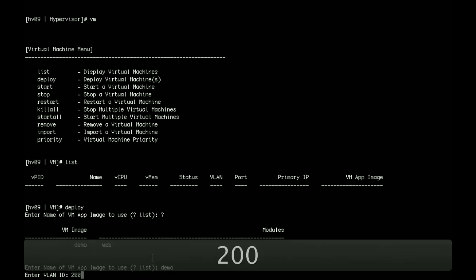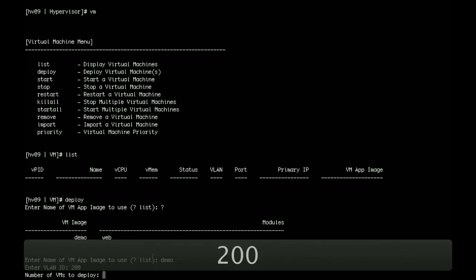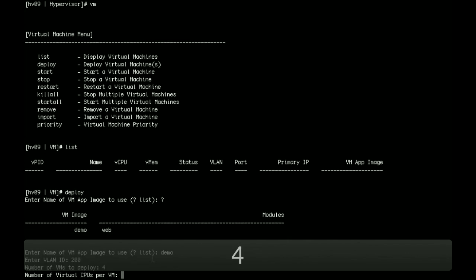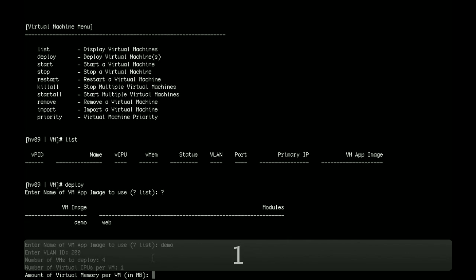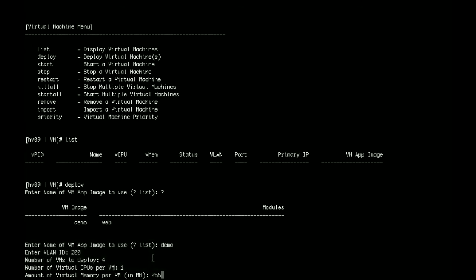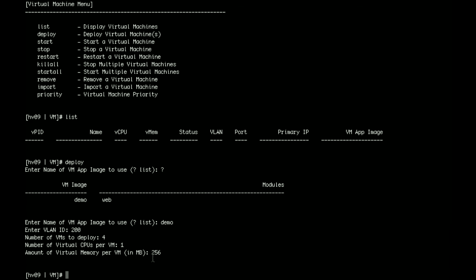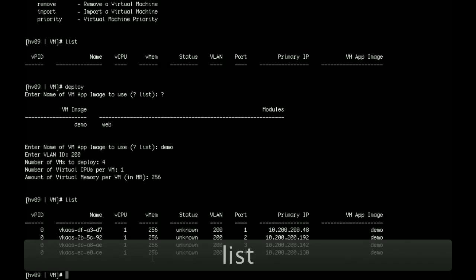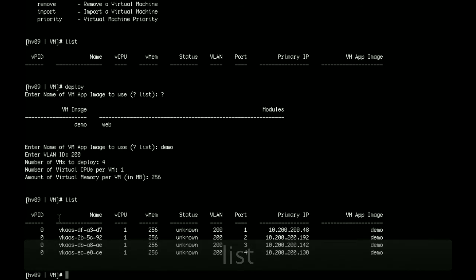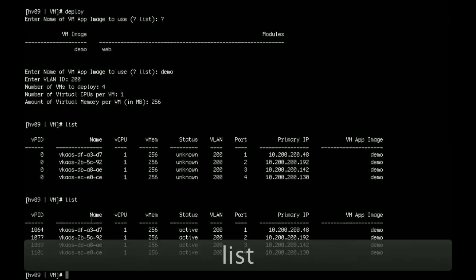And the VLAN ID is 200. The number of VMs to deploy, we're going to tell it to deploy 4. We want to use 1 virtual CPU and 256 megs virtual RAM per VM. And then if you give it a few seconds, run the list. Here you can see that the VMs are starting up. Run list again. You can see that they're now active.